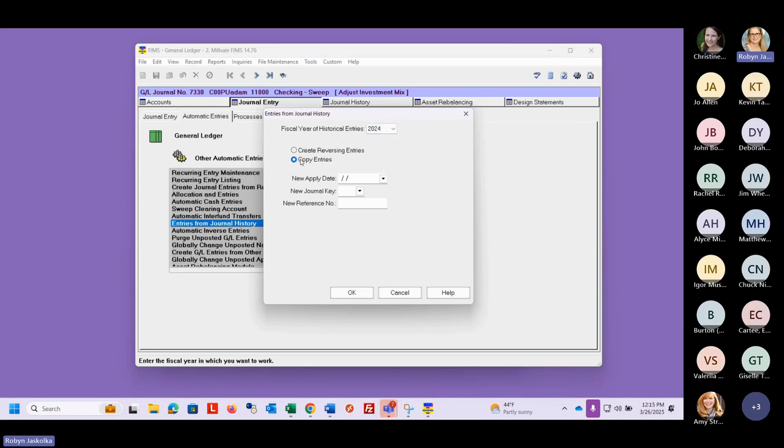Or let's say maybe you ran your admin fees. You have hundreds of entries and realize that you forgot to do something before you ran your admin fees. Entries from journal history will create reversing entries automatically for you so that you don't have to manually reverse them all or create some kind of spreadsheet to import reversing entries.